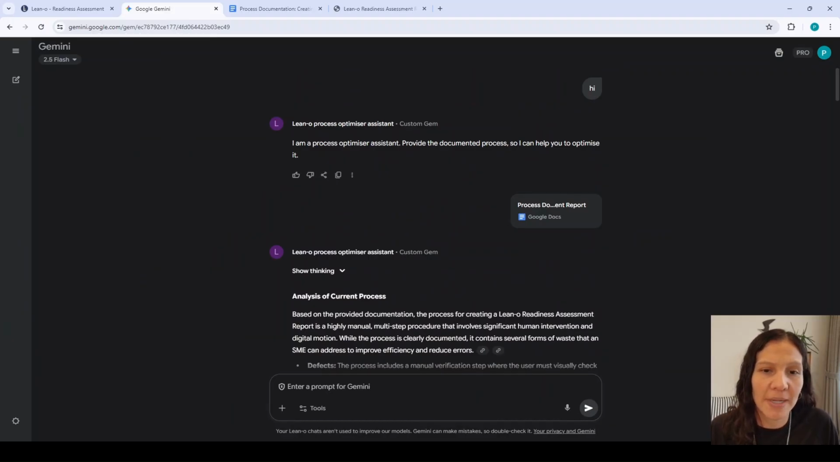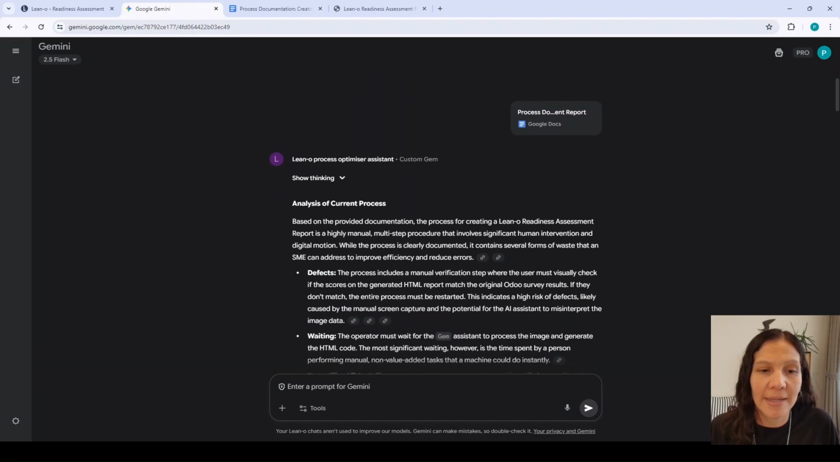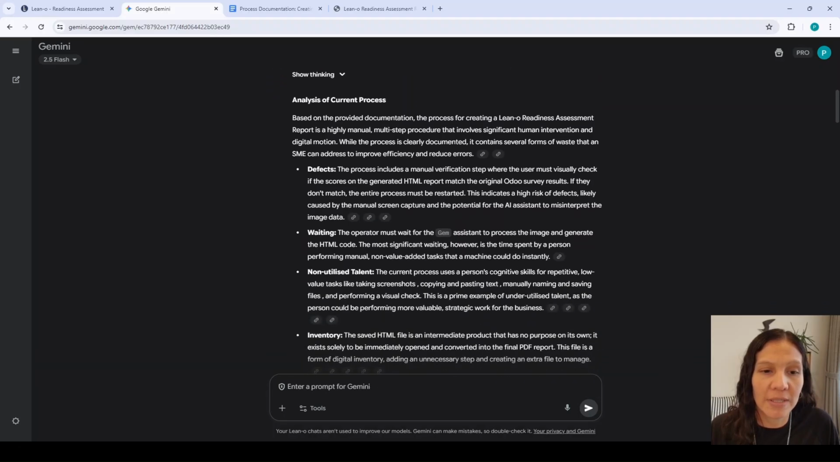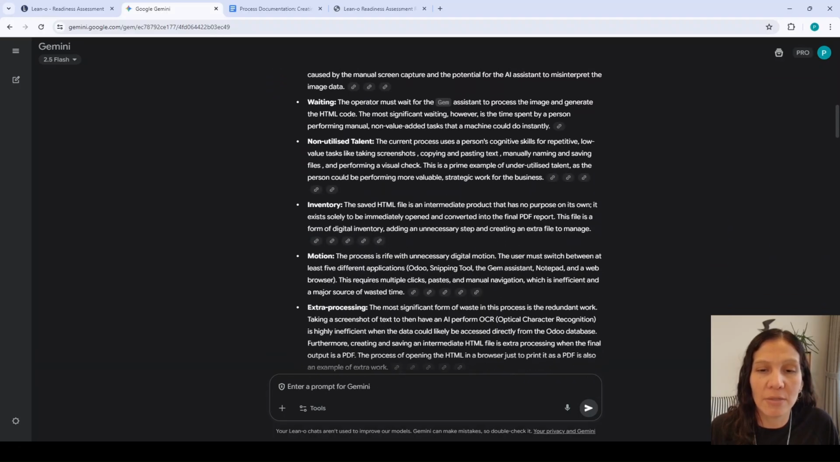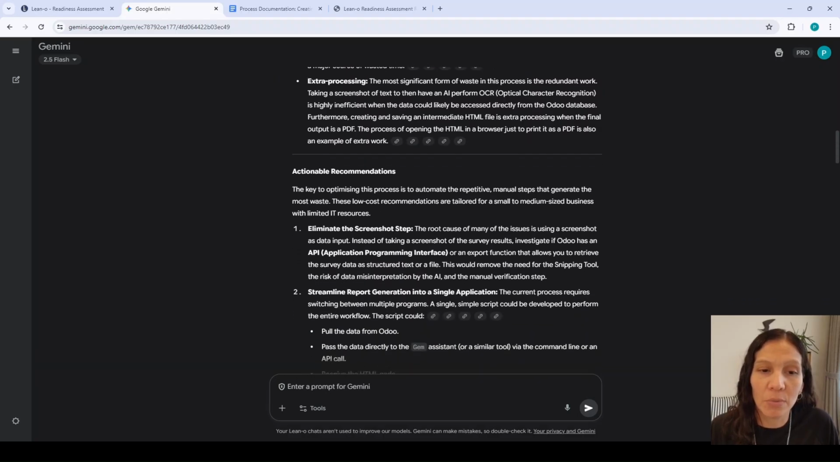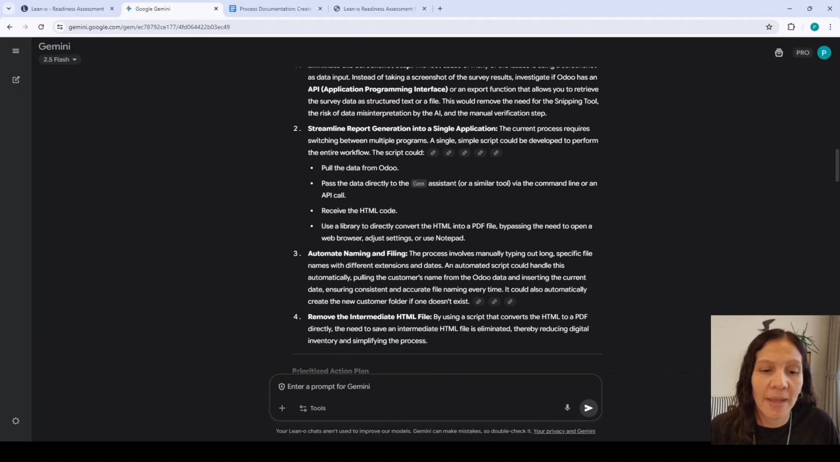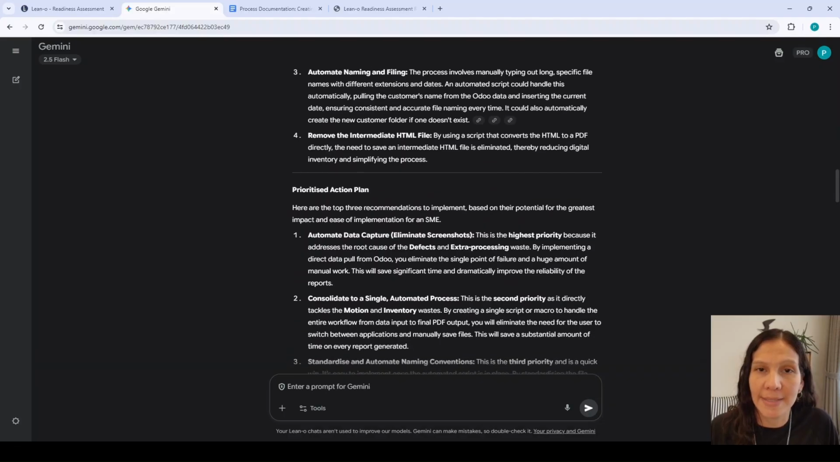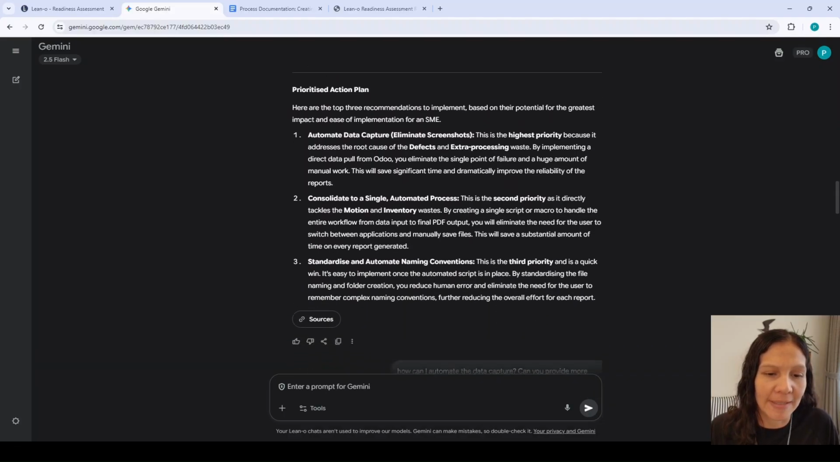I'm a process optimizer. This is the same document that I was sharing before in Google Docs, and it does an analysis of the current process. It's looking for ways to improve or optimize the process. Then it provides some actionable recommendations and a prioritized action plan, which is amazing.